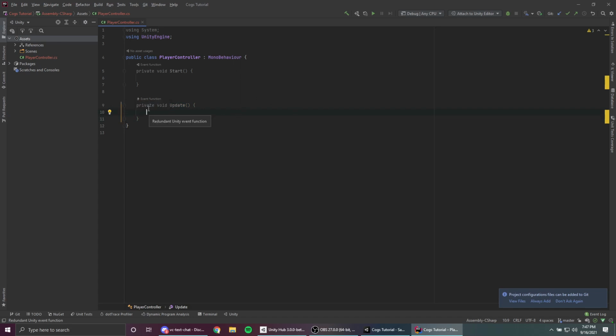I have seen that before, and I can understand it's a little confusing. Think of update like a loop that's running. It is a loop that's running every frame. Every frame update is called. So you don't need a loop to make sure you're always checking for input. It's already happening if you put it in update.